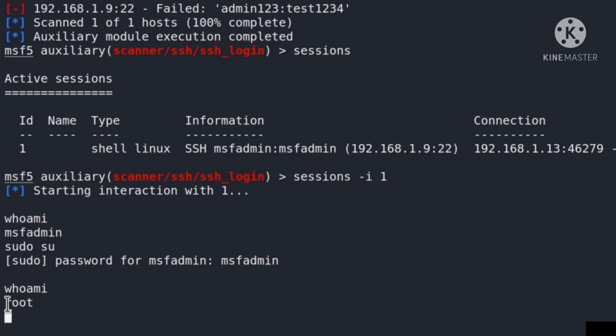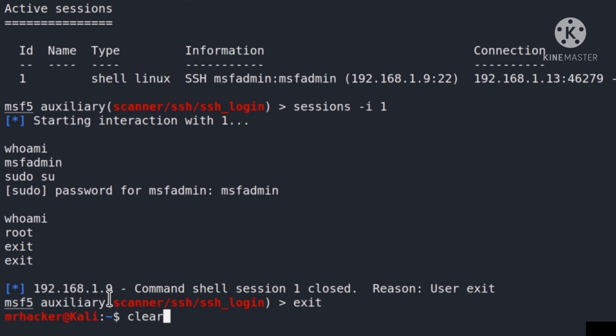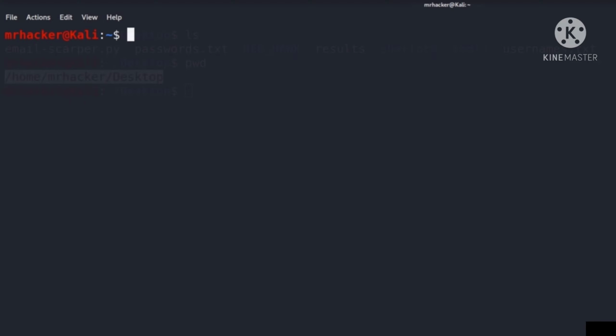Now I'm the root account. Another way that you can establish an SSH connection once knowing the username and password is like this. First, let's exit out of this, exit out of the Metasploit framework, and now that we know the username and password of the SSH, we can open our terminal and type ssh msfadmin, which is the username, @ and then the IP address of the Metasploitable, which is 192.168.1.9 in my case.